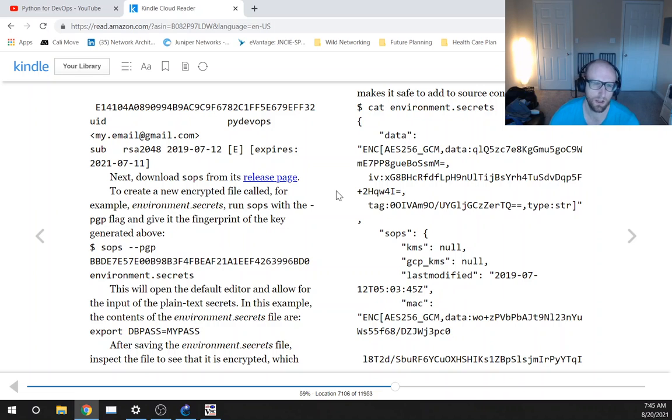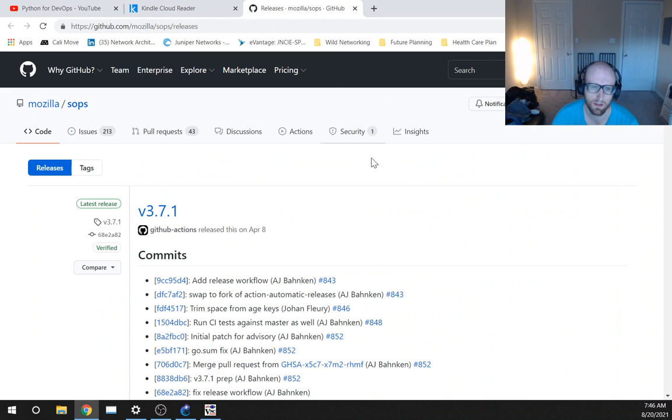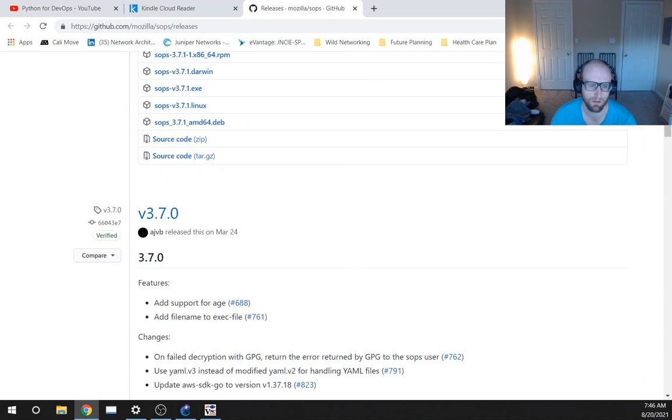Next, download SOPs from its release page. To create a new encrypted file called, for example, environment.secrets, run SOPs with the PGP flag and give it the fingerprint of the key generated above. So we're going to need to get SOPs before we do that.